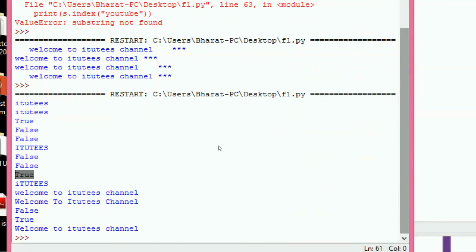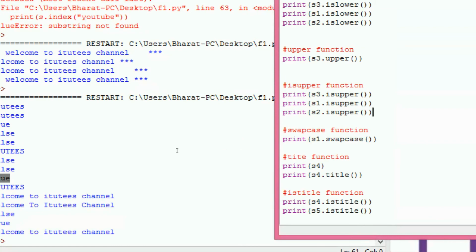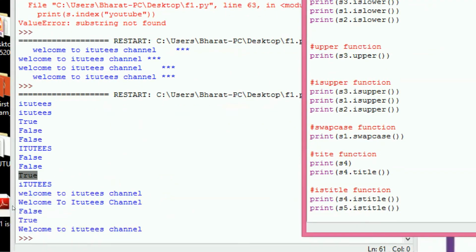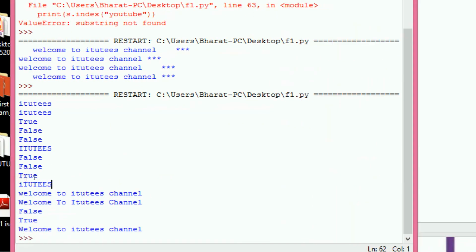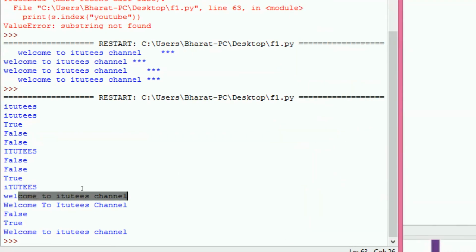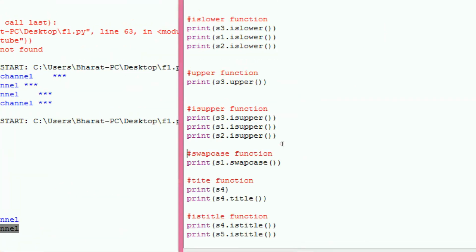So after that, swapcase. Swapcase means small letters to capital letters and capital letters to small letters. S1.swapcase. What is s1? Capital letter first, remaining small. So the output is first letter small, remaining all capitals. After that, we can use print s4.title. This is the s4 actually: welcome to ITUTEES channel. So title means all the first letters are capital letters. So next is the istitle function.